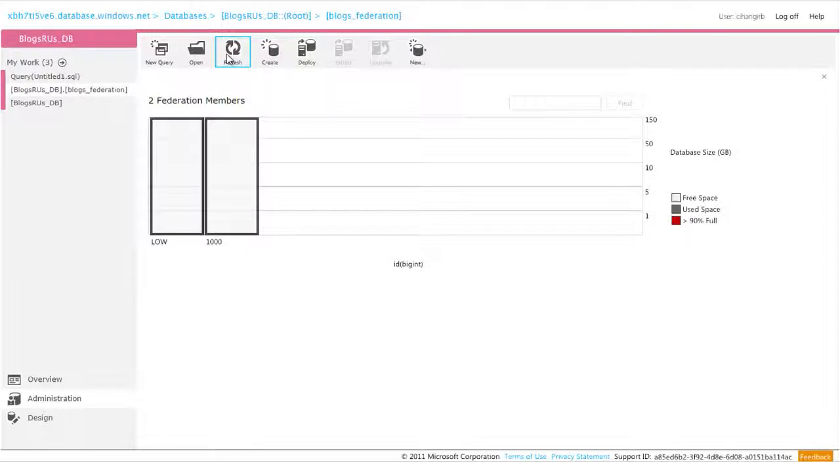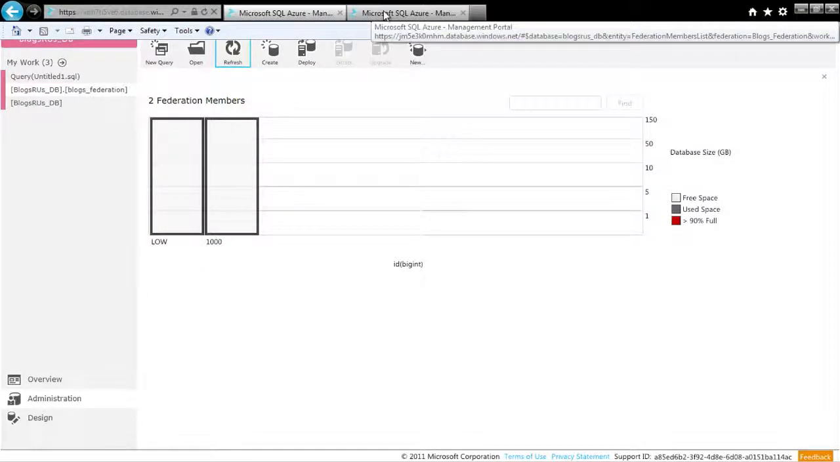All right, and finally, you can see the split operation complete. And now I've got 2 federation members, the first one containing minimum values all the way to 1000, and the second one containing values from 1000 all the way to the maximum.